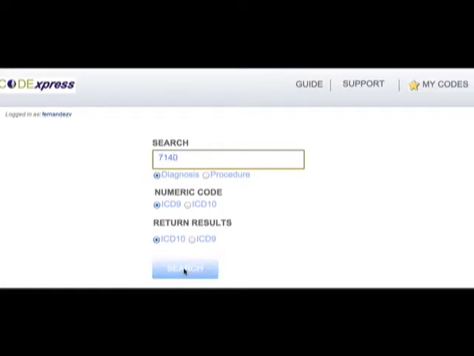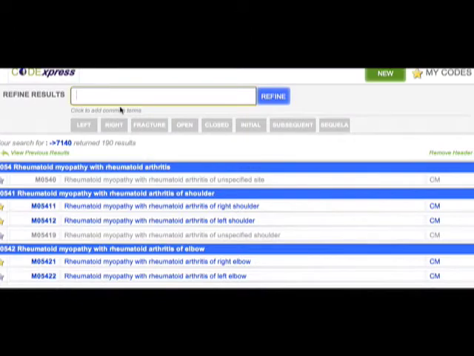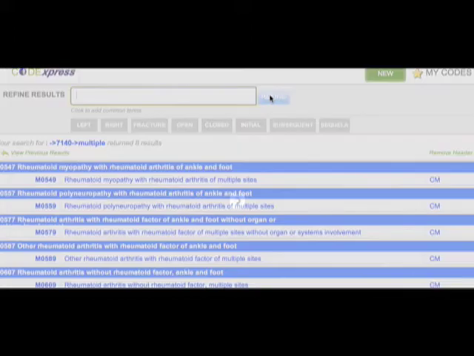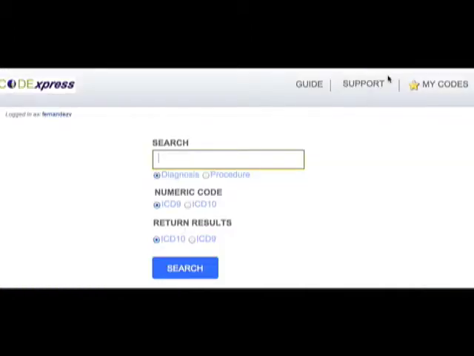Let's begin. 7140 and hit search for rheumatoid arthritis. We have 190 results. That's too much. So we're going to put the word multiple and hit refine. Now I have 8 results. If I want to select one or more of these codes and put them into My Codes, I click on the star and it turns yellow. Once the star is yellow, it is in your code set.